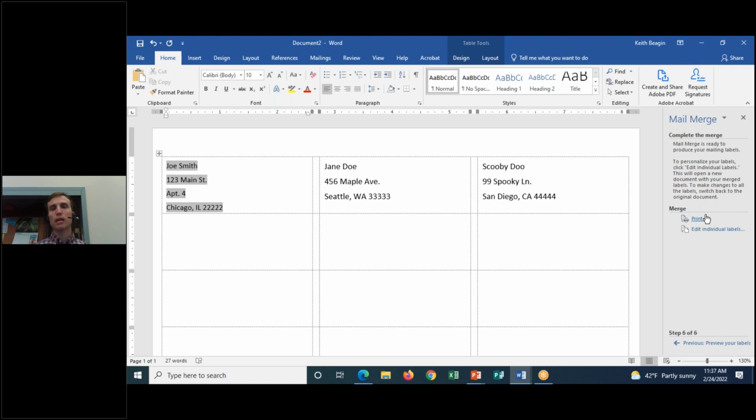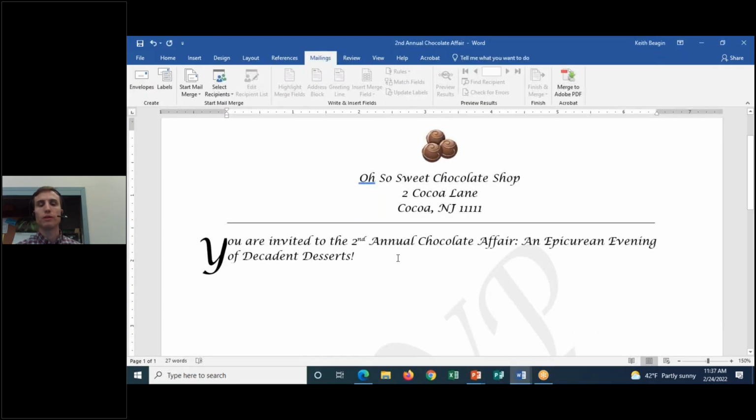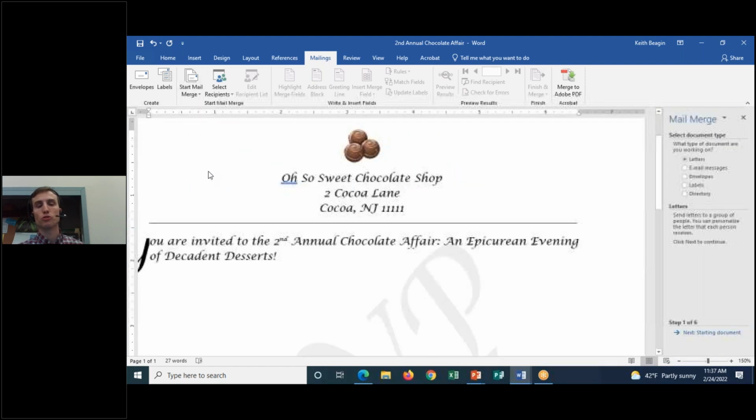So now their labels are technically complete. Let's go back to the letter, which is still open in my Word program here. Now on this letter, we want to merge some information directly onto it. So we're going to leave it on here. We're going to go back up to the Mailings tab. We're going to go to Start Mail Merge in the Start Mail Merge group, and again, go to the Step-by-Step Mail Merge wizard.